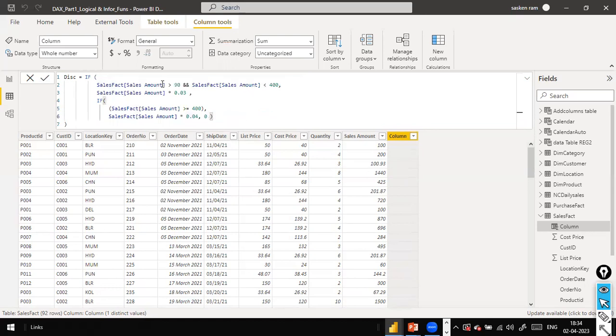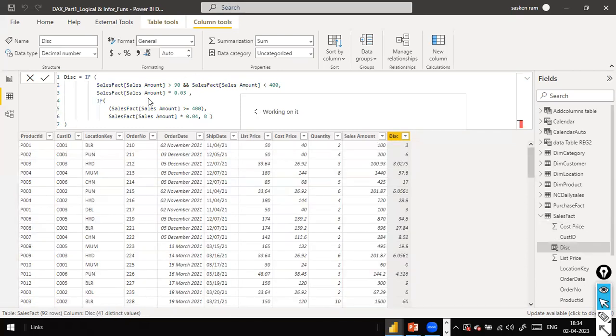Here the logic is, if the sales amount is falling between these two ranges, for those transactions, you give a 3% discount. And if the sales amount is 400 and above, you give 0.04. And the rest of them you put 0. Okay, just like that, and I just press enter here. Let's see if this is correct. Condition is true. If this condition is true, what should it do? Okay, it is working fine. Correct.